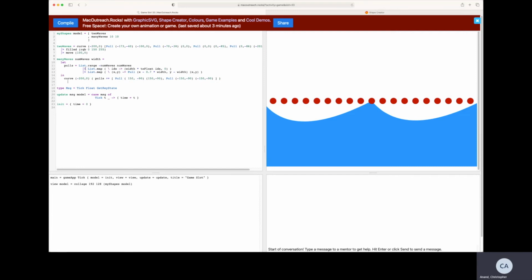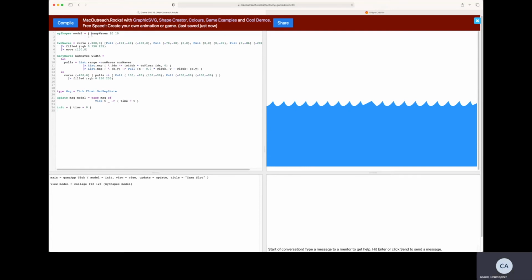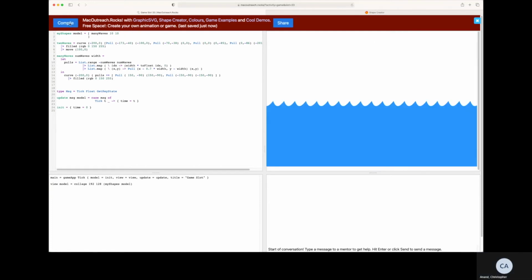Now we've got a similar kind of curve, and we'll fill it with that same wave color. Okay, and now we've got a bunch of waves. We don't need our two waves anymore. Okay, now if we wanted this to be more exciting, we could have the waves move.